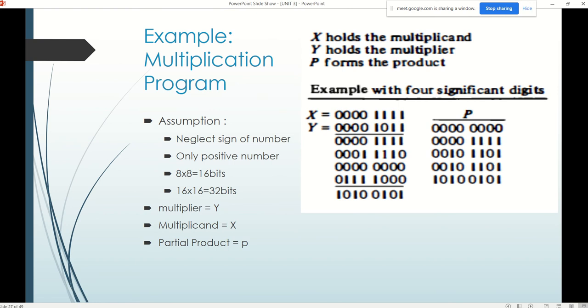Now this is the example of a multiplication program. All of you must be aware of that. In the assumption of this program, we are neglecting signed numbers, meaning we are considering only unsigned numbers, that is positive numbers. If we are doing the multiplication of two 8 by 8 bit numbers, your answer must be a 16-bit number. Exactly similar way, if you are performing the multiplication of two 16-bit numbers, then your result is a 32-bit number.